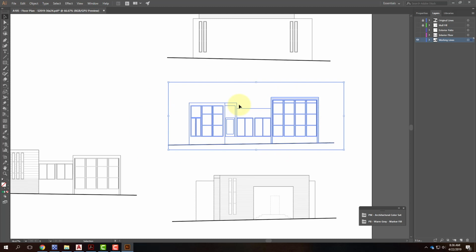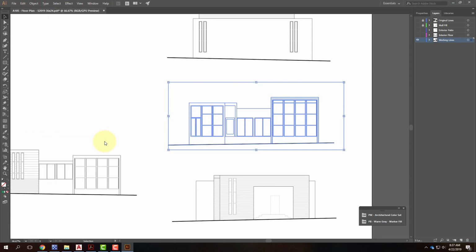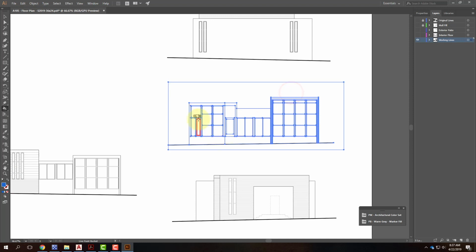So I'm going to do the same thing with Live Paint, where I select my object here. I'm going to go up to Object, Live Paint, Make. That makes my Live Paint object, and will let me start filling it in. I'll use the Live Paint Bucket tool, which is available by pressing K, or you can click on the Live Paint Bucket tool here. And I'm going to give myself a fill color of kind of a blue, and fill in all of the individual windows. So anywhere there's glass is what I'm going to fill in.